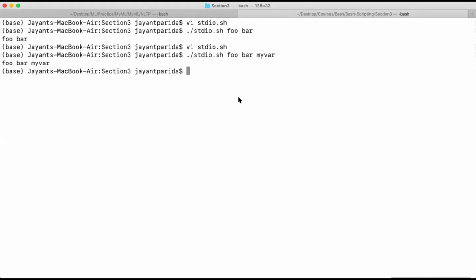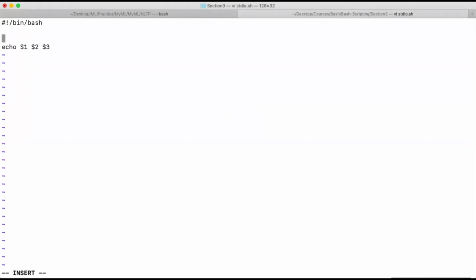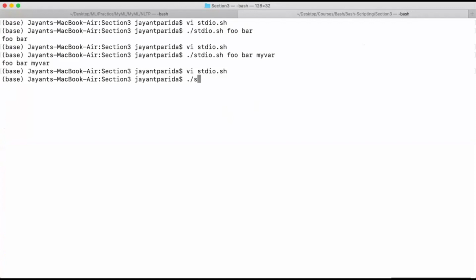So what is $0 then? Let's print echo $0. When you execute stdio.sh foo var myvar, here you see the value of $0 is the script itself.